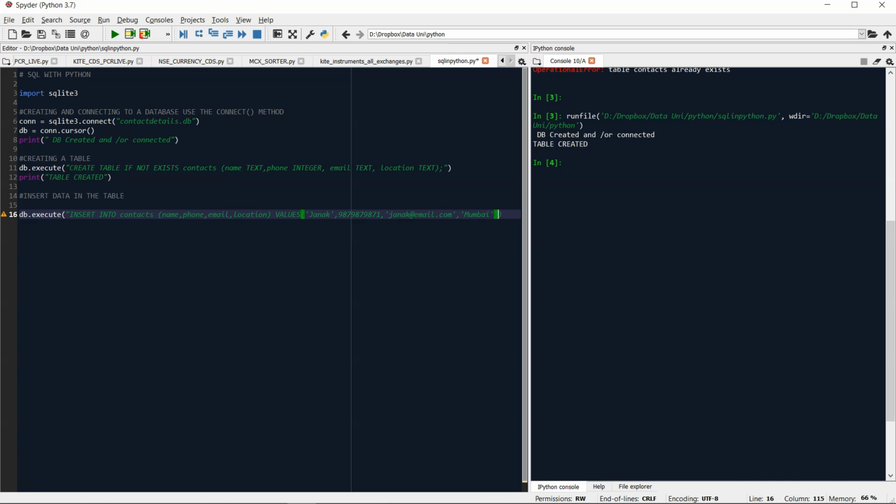So now my code is done. I add a semicolon, then I end the double quotes which were there at the start, and then I close the bracket of db.execute. So this is my insert into contacts line. Now after this is done, we can print value inserted.